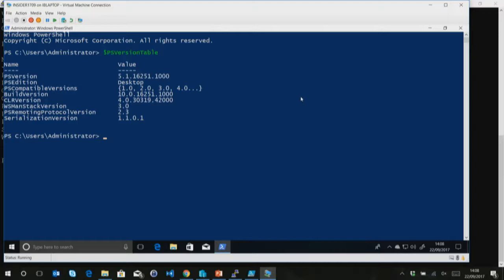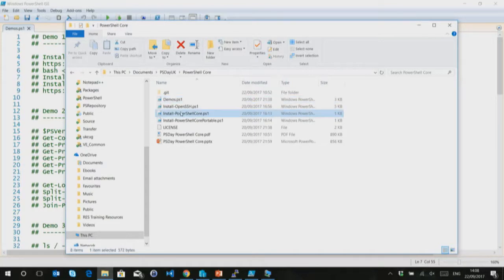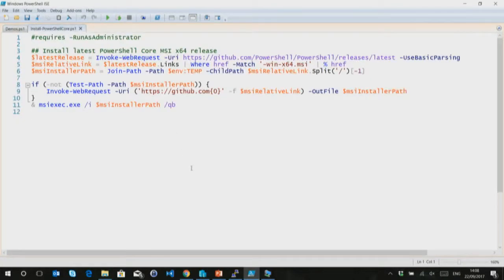Desktop is Windows PowerShell. There are two ways of installing PowerShell in a Windows environment. You can use an MSI or you can use a zip file. What I do have is all up in the GitHub repo that you can get access to anyway. So here I'm going to invoke a web request and download the latest release. This is an MSI release. It downloads the page, searches for the latest MSI that's published, downloads it and then installs it. And this is just a bog standard MSI.